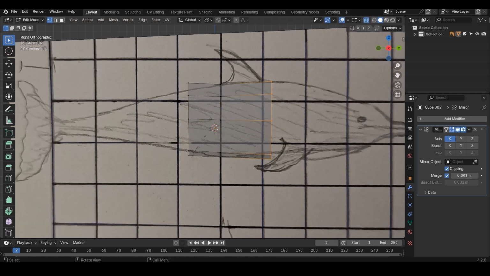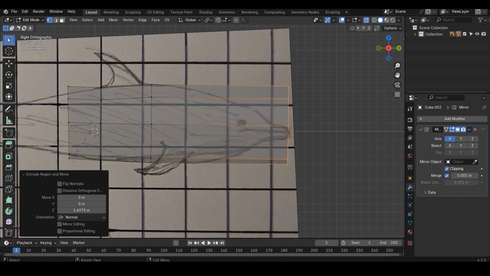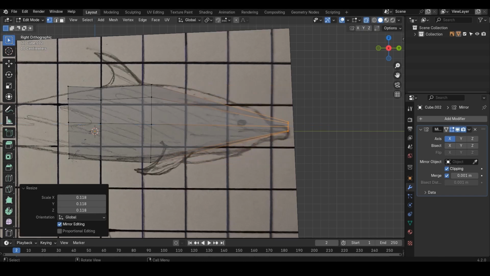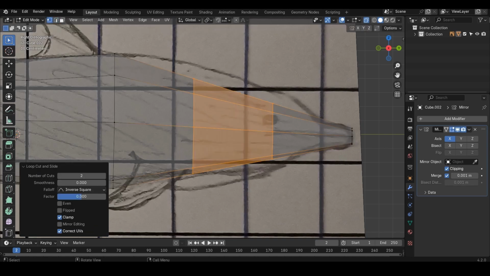Select the vertices on the right side, press E to extrude them to the mouth of the fish. Use S to scale and G to position the vertices accurately. Press Ctrl+R to add a loop cut. Scroll the mouse wheel to increase the number of cuts and add 2.